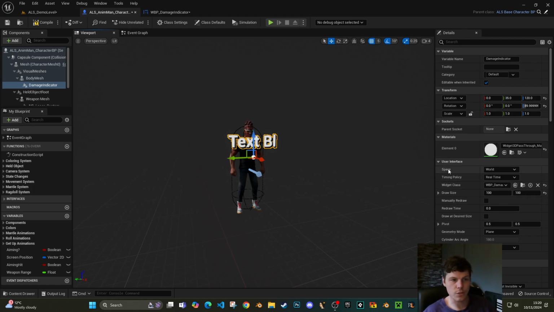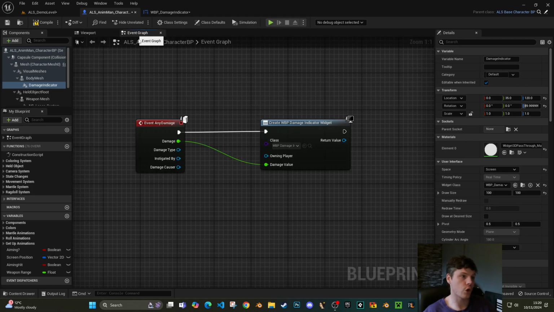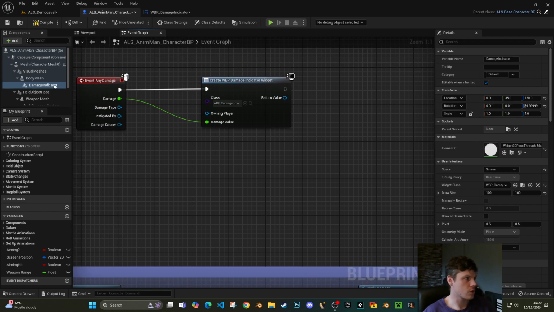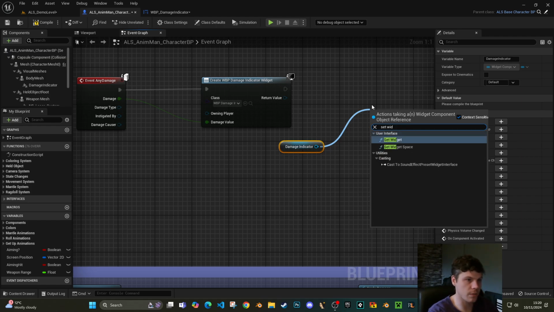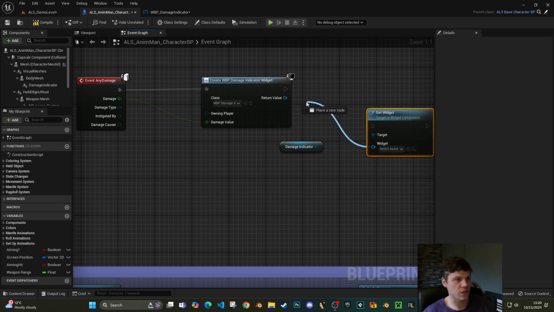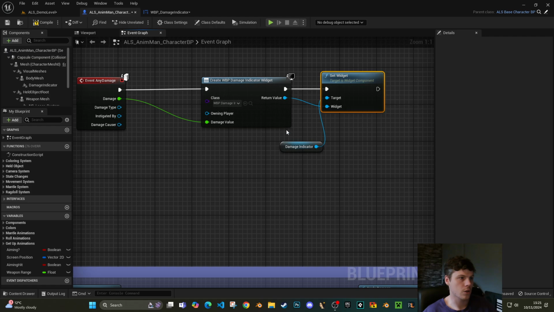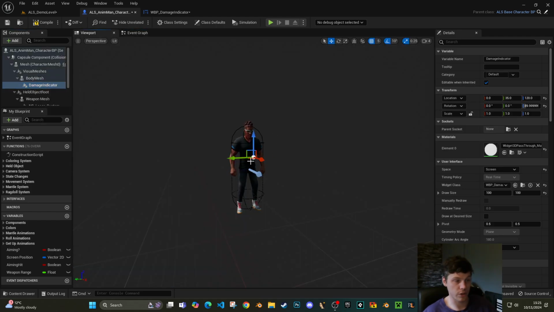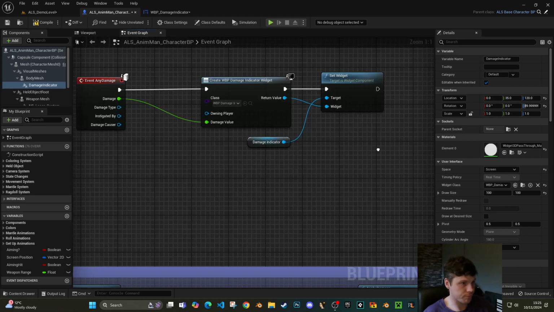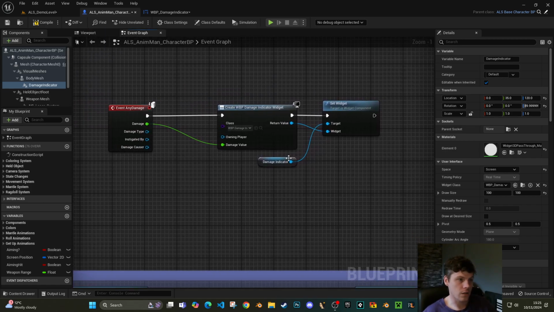So I'm going to change the space now to screen space. And to be honest, I think that's pretty much it. But we're going to go back to the event graph. So now what we'll do is we'll grab that damage indicator, and then we will say set widget. The widget we want to set is the one we've just created. So we're going to create it, set the value, everything's going to look right. Then we're going to set the widget we've got on our character here, which is currently blank because there's nothing there. And yep, that's pretty much it.